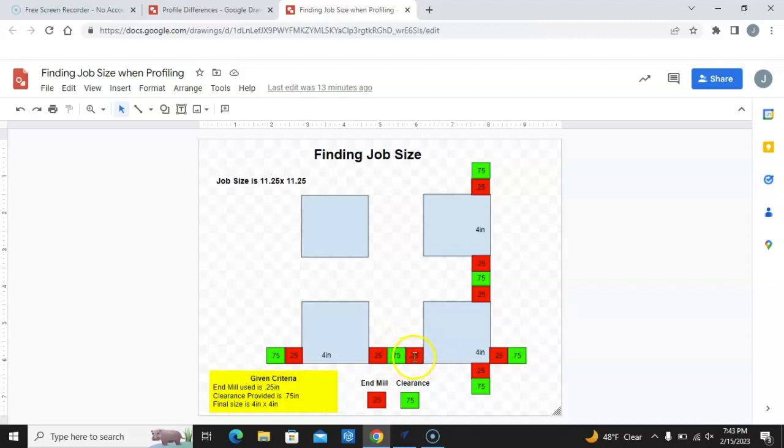Then I'm cutting on the outside. So I have my 0.25 again. I've got my 4-inch. The tool is cutting on the outside, so I have the tool diameter again. And then I have my final clearance. I like to draw this out because now I see it nice and clearly.